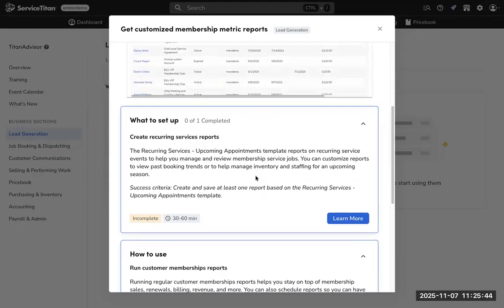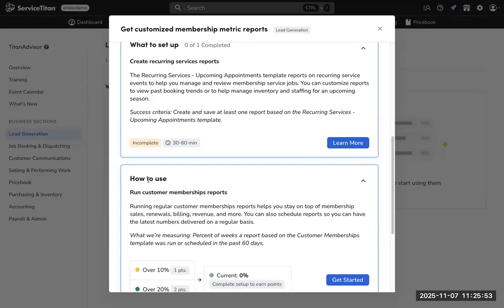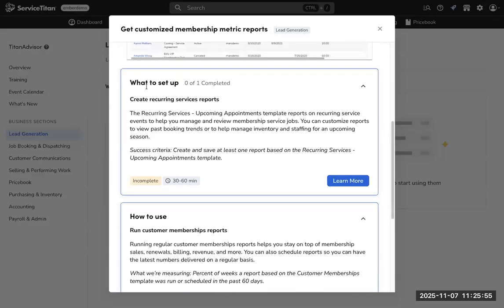So we've got 2 areas that we need to address here. First is going to be what to set up. And then the second area is, of course, going to be how to use. So the first thing we're going to look at here is what to set up.